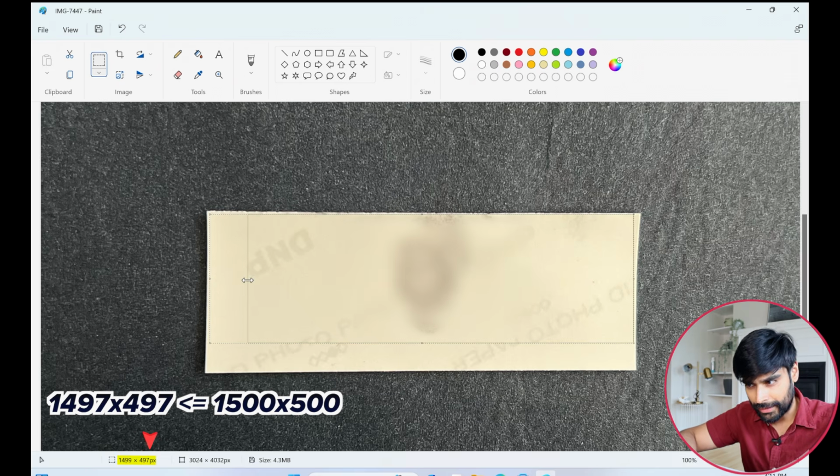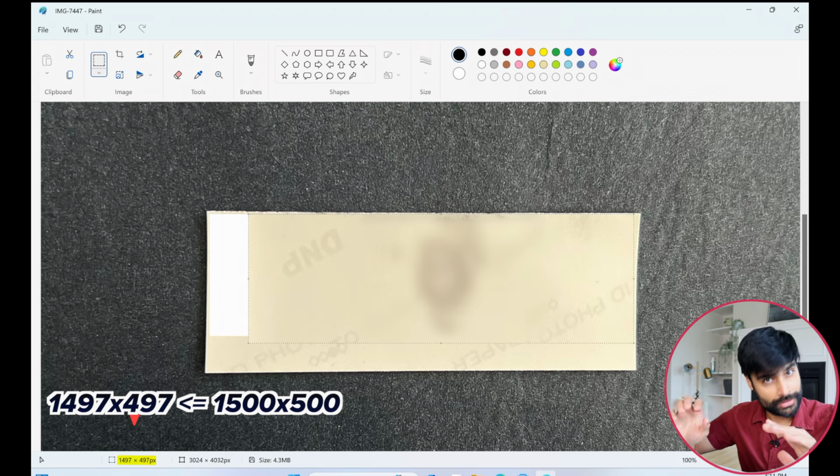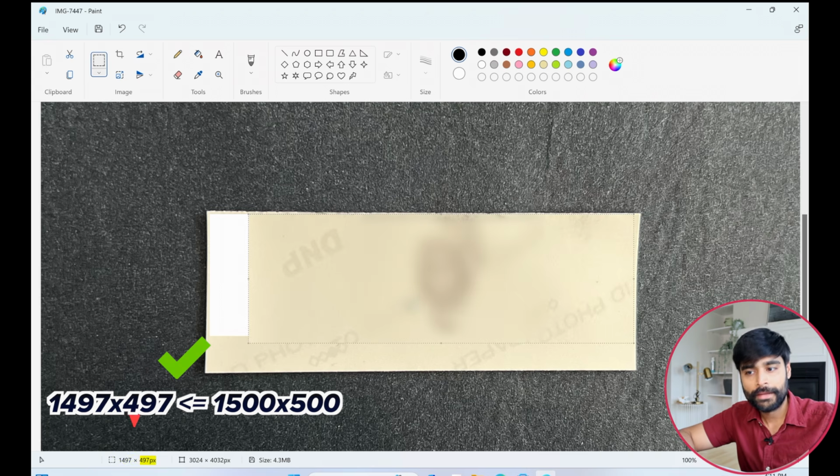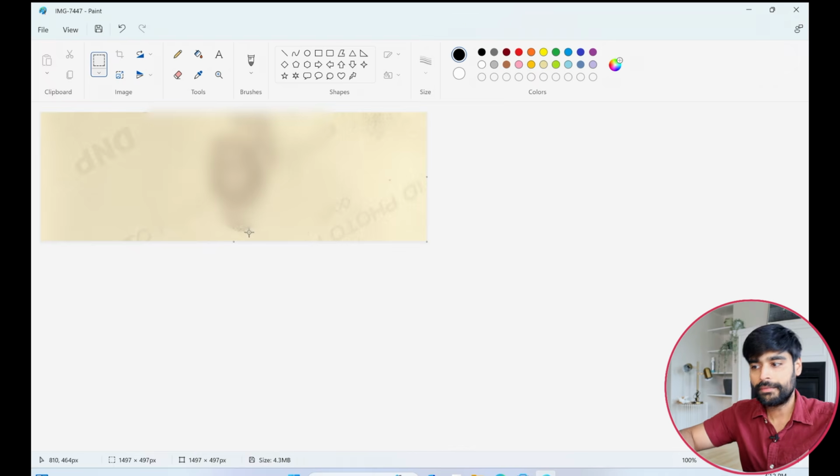So I think 1497 times 497 is just under 1500 times 500. So this should work. So I'll stop here. Then up top, I'll click this crop button just like on Mac Preview to confirm the selection. And there is the new image.